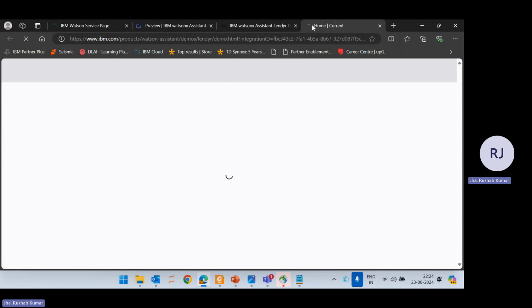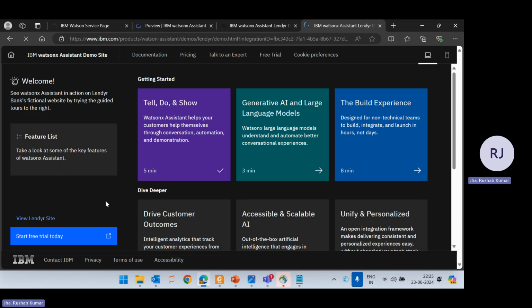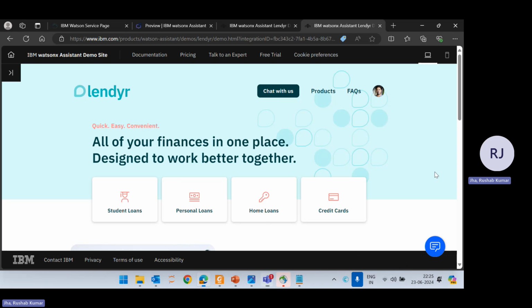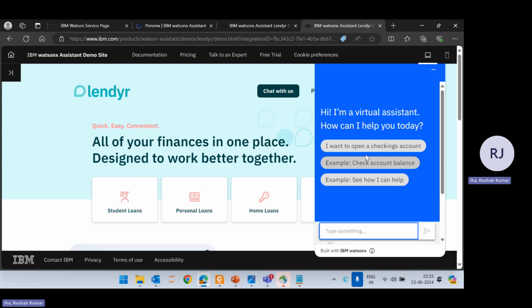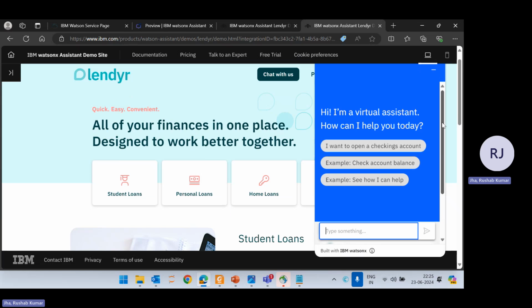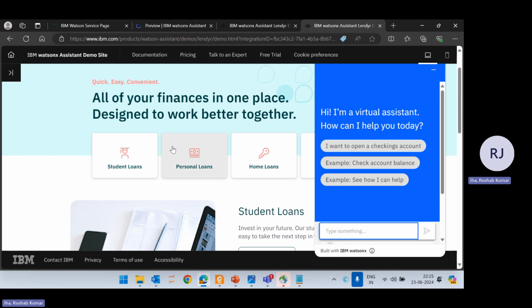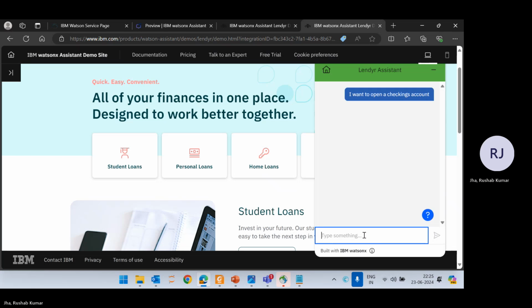What this will do is integrate my web assistant into this particular assistant. If I click on it, my assistant will start appearing, and whatever I have done till now, I'll be able to see the activities very easily. See, on this lender bank website, our assistant is popping up, and now I can write, I want to open a checkings account. I have written the incorrect spelling, but still it's able to understand. There's nothing called checkings, right? Still it was able to understand checking account.